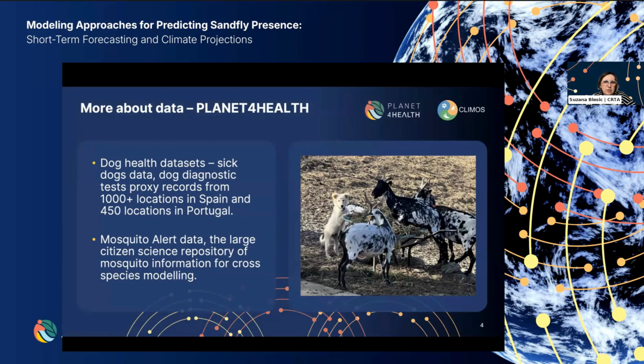We have really good and big data sets from more than 1,000 locations in Spain and 450 locations in Portugal. Aside from that, we are also using Mosquito Alert data. Mosquito Alert is a large citizen science repository of mosquito information. We are also doing cross-species modeling, which we are not going to speak about here, but just for you to know.